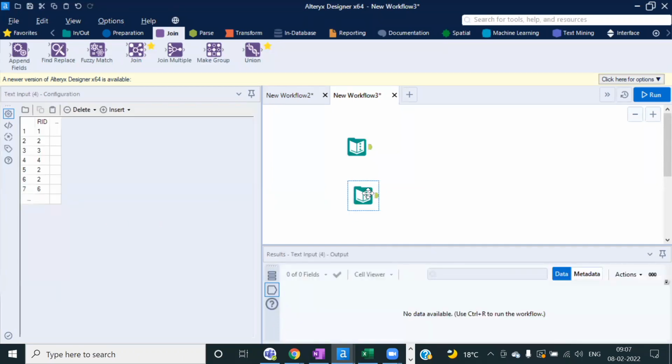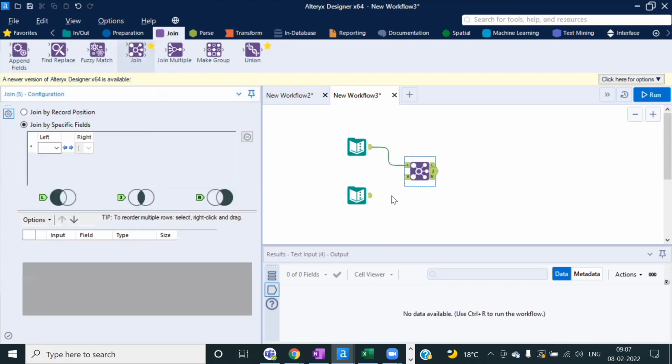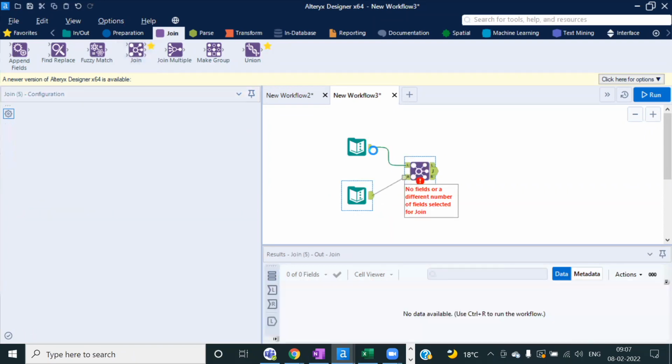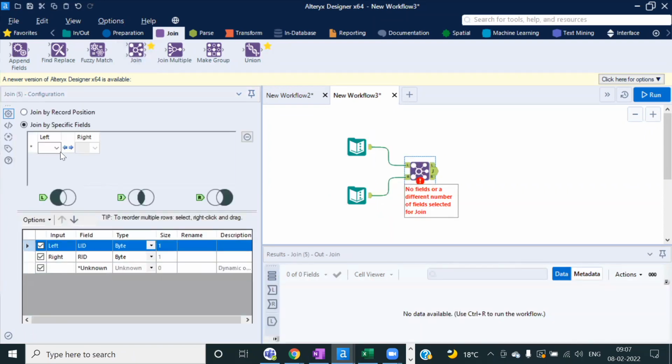Okay. So how to do a join? Tell me. Drag and drop the join tool. Correct. Left one table, right one table, and here join by a specific field. So I'm joining with a field. Yes or no? I'm joining with a field. Okay. See, LID and then RID.